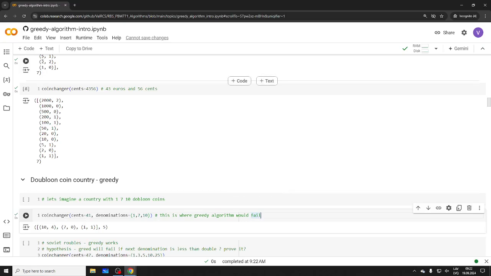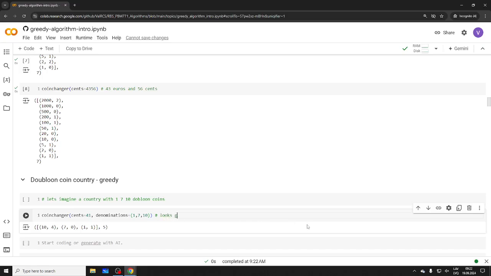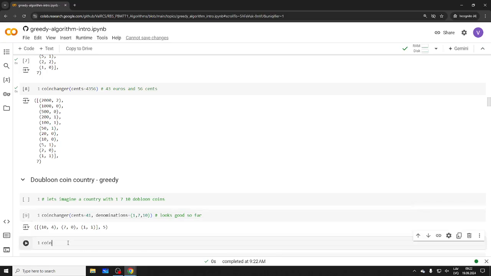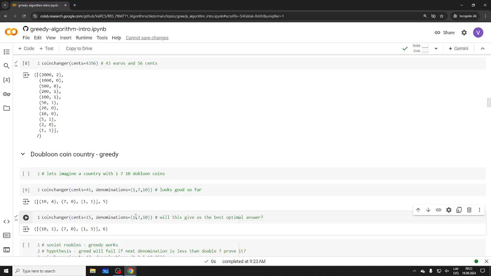I'll make a new cell. This looks good so far, and I will do one more. So, coin changer. Cents, we will do 15, of course. The denominations will be 1, 7, and 10. Let's see what happens. Will this give us the optimal answer? And of course, it gives you 10 and 5 ones.